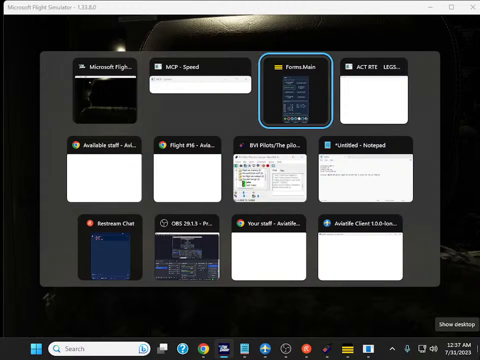MCP speed. Active route 245 degrees, 18.1 nm. It's still got 18 miles to go, and we're at 13,000 feet. 245 degrees, 17.1 nm. 171 degrees, 16.0 nm. 245 degrees, 16.3 nm.